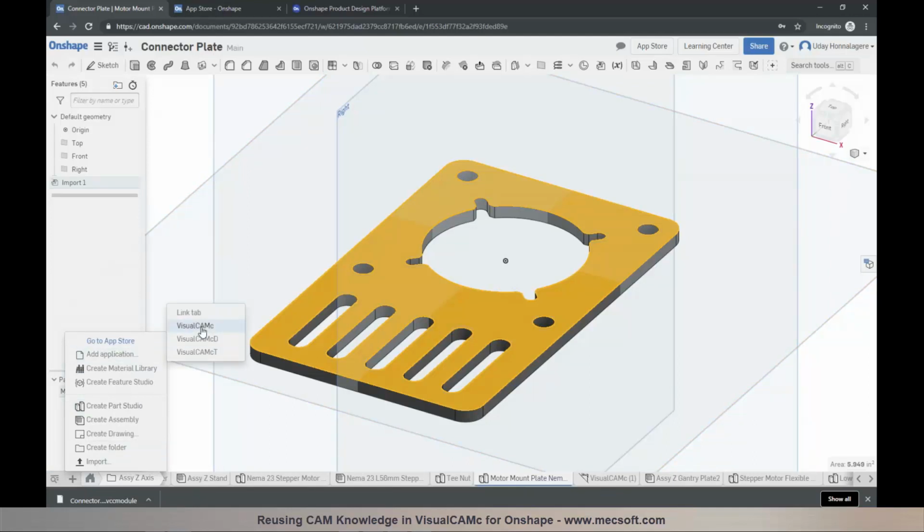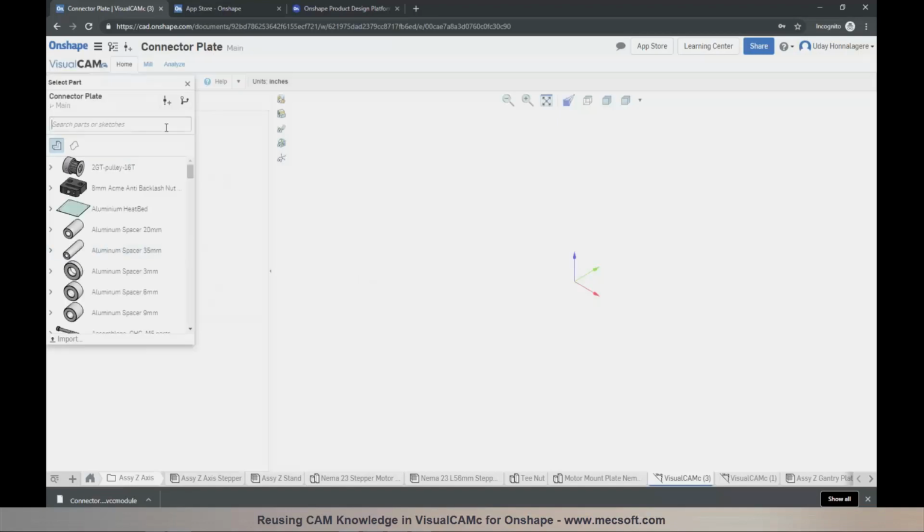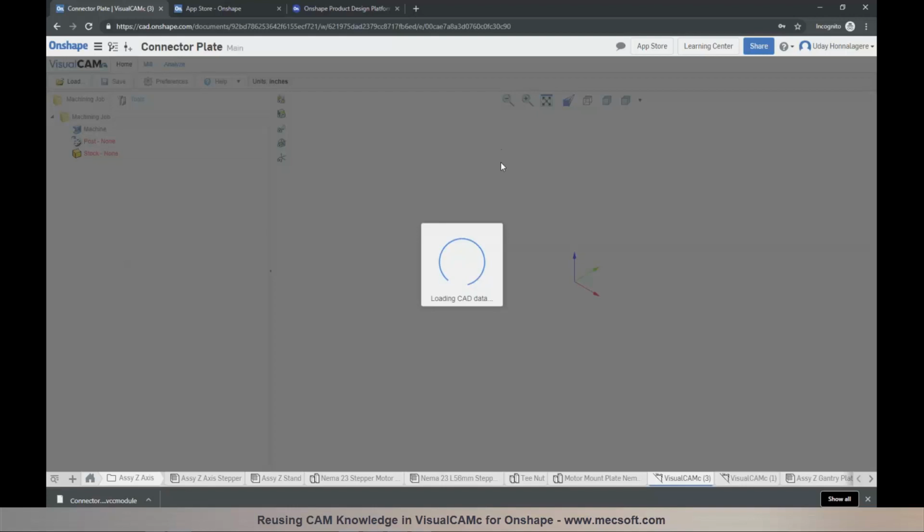I'm going to load VisualCAMc. So once I have VisualCAMc loaded, I'm going to load the part. And you can either load the part by looking through the list for the part or just entering a name for your part. I'm just going to search by the name. So the part is now loaded.